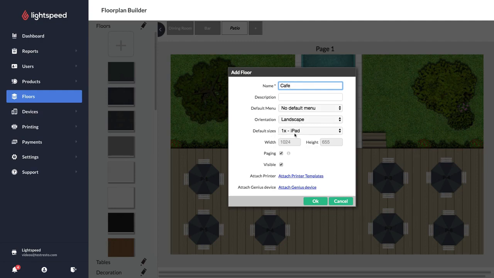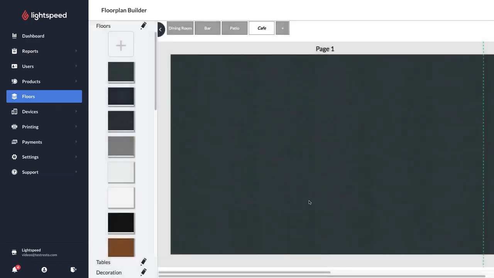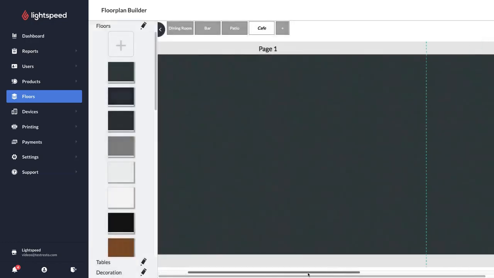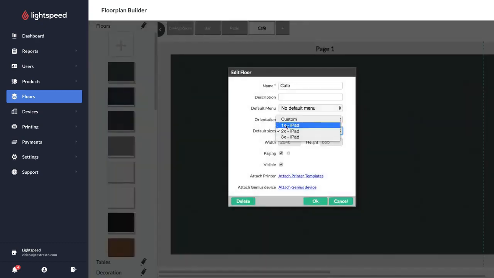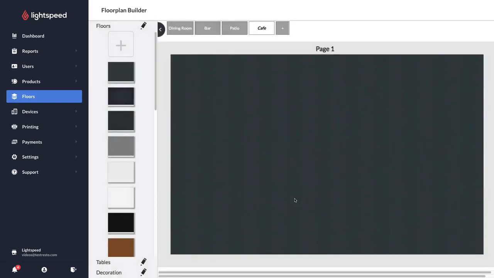So for example, if you put it as a ×2 iPad or ×3 iPad, you'll see that when you create your floor, you'll actually have double or triple the space on the floor plan, and you can actually slide between the different sections of the floor plan just by using your finger. But for the purpose of this one, I'm going to show you just a single floor.